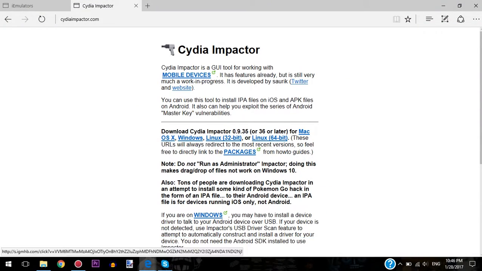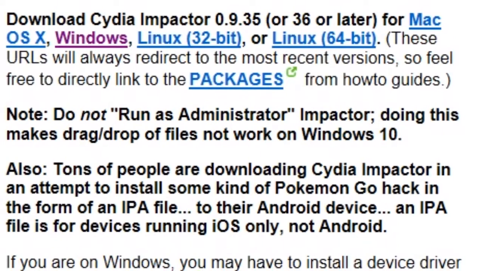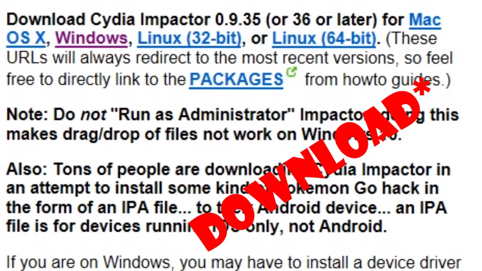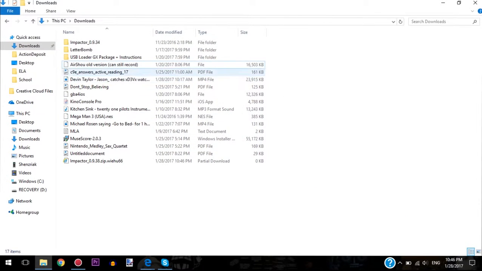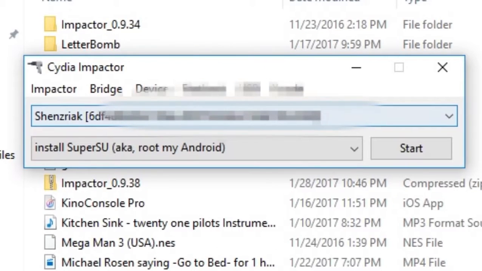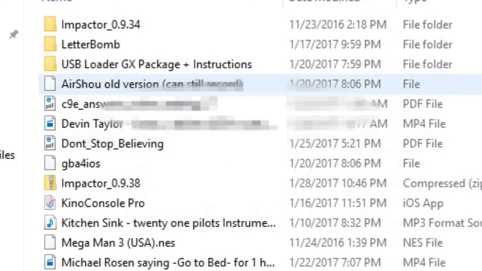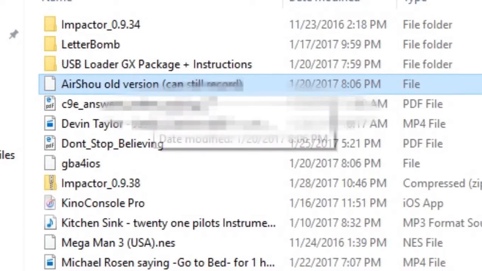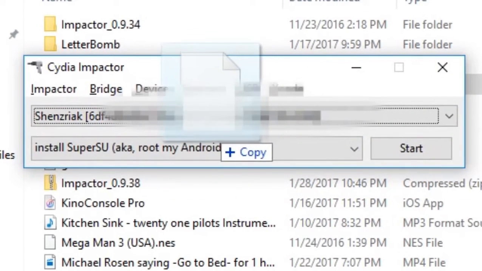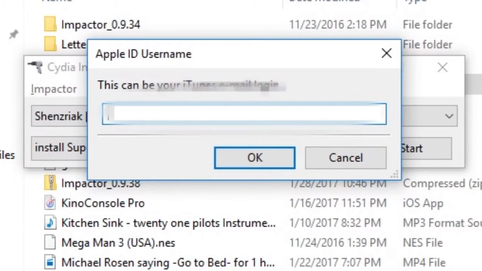Now what you can do is just click the link and save, and then it'll extract that. Once that's done downloading, you can open up the Impactor application, grab AirShou. If you have anything else that you downloaded, it's normally an IPA, but right now it just says file, but that's fine. What you're going to do is grab the AirShou application and just click and drag it into there, and then it's going to ask you for your iTunes email login, which is really simple.